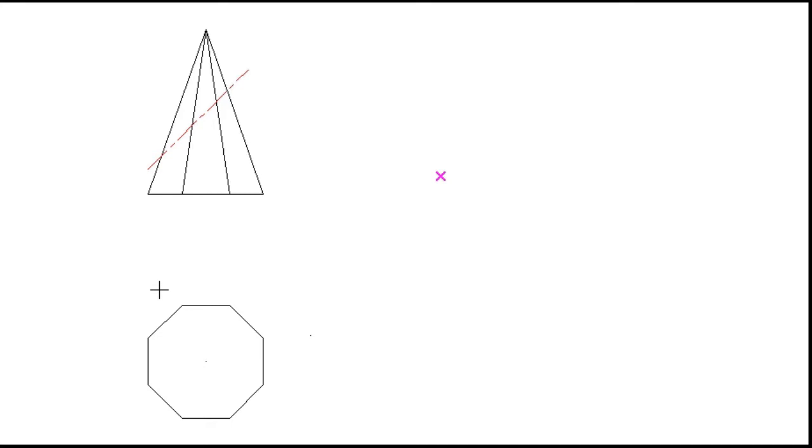Then I will number my points from the top view, where I will use this one as point number 1, and then point number 2, point number 3, point number 4, point number 5, point number 6, point number 7, and point number 8.